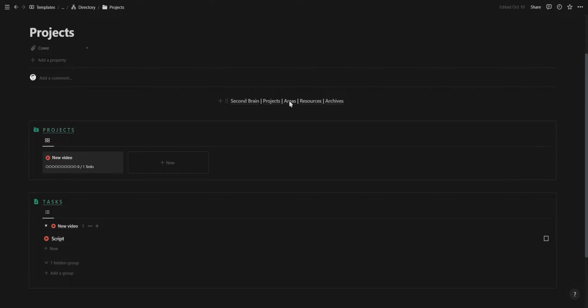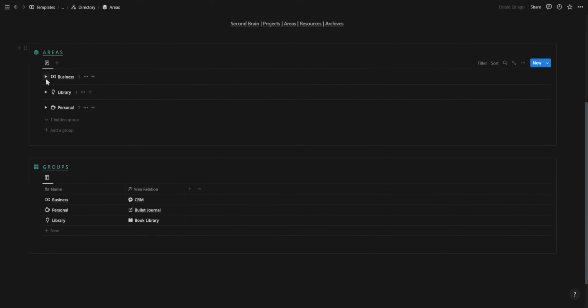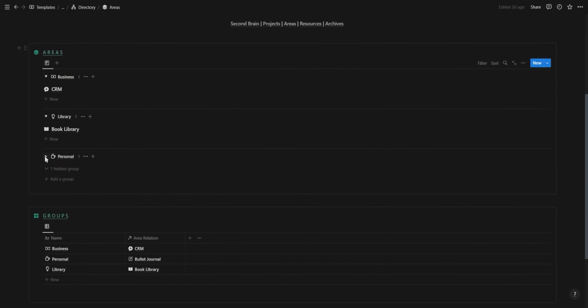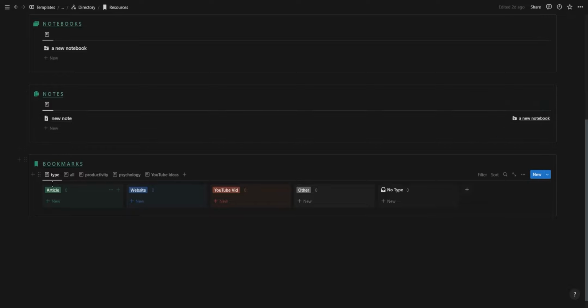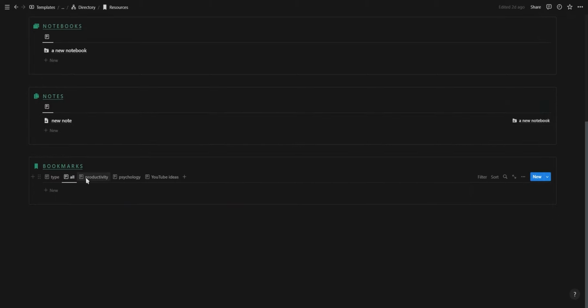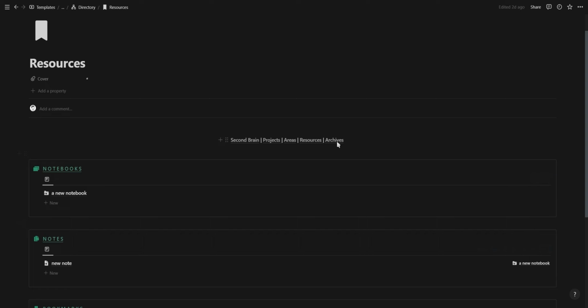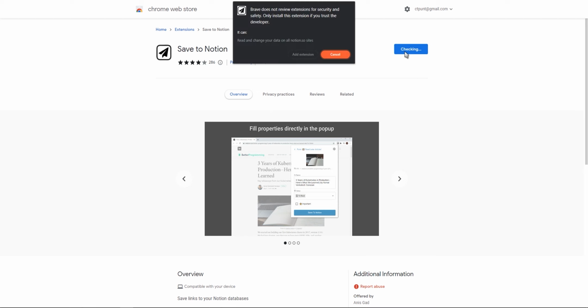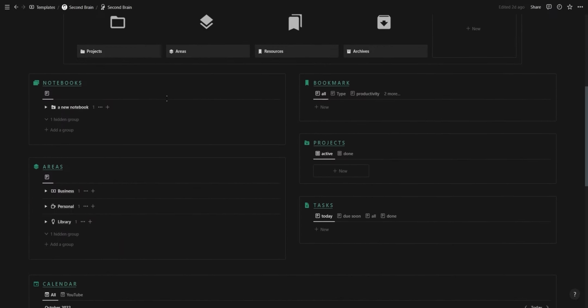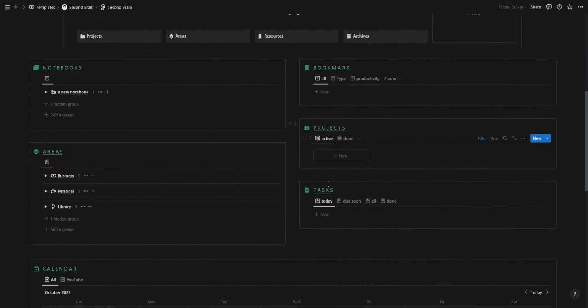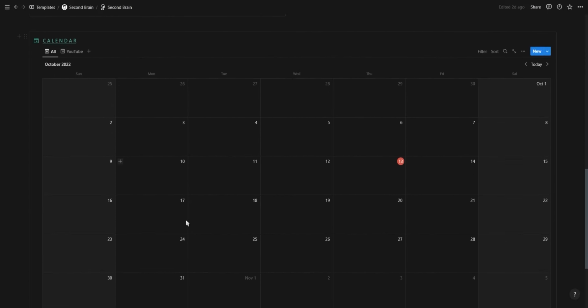In the area section, you have your different life areas grouped according to business, personal, and library. Then in the resources section is where you add all your other databases. So this is where you have your note management system and also your bookmarks database for when you save websites and links to Notion with the help of the Save to Notion Chrome extension. And then lastly, you have archives, which is where all your inactive pages will go. Back on the homepage, you'll notice you have all of these databases, including a calendar view of your tasks in a layout that makes it easy to use.